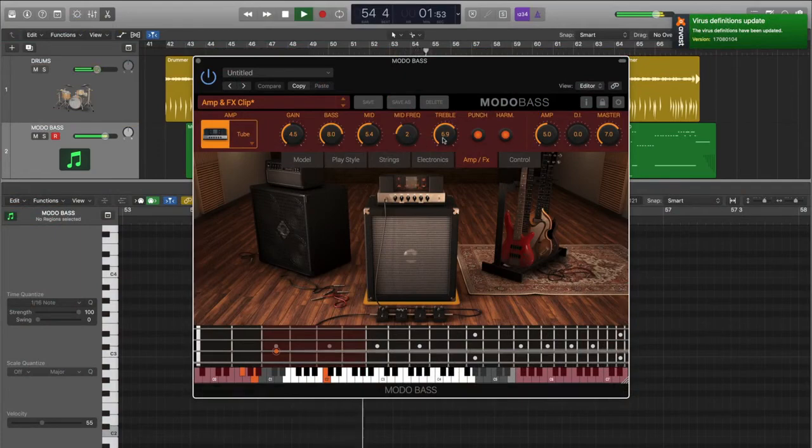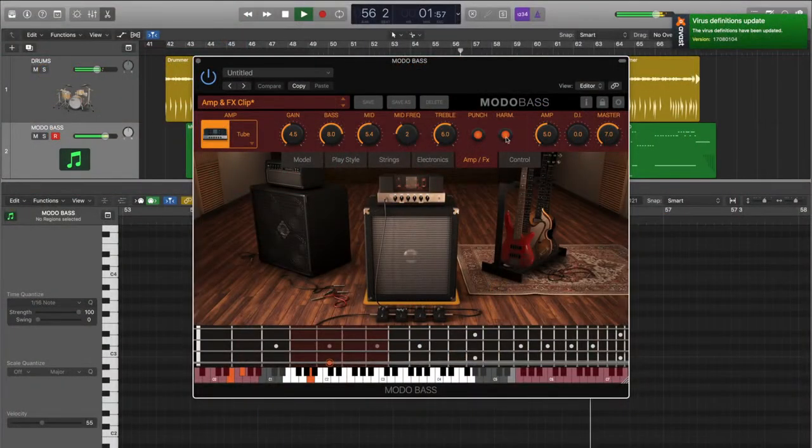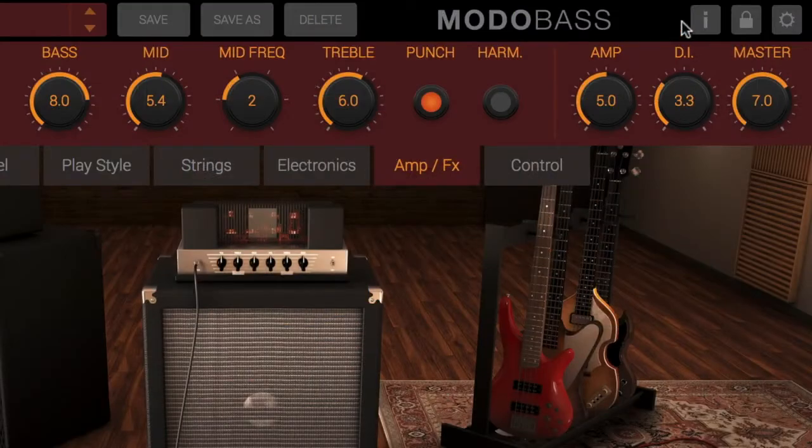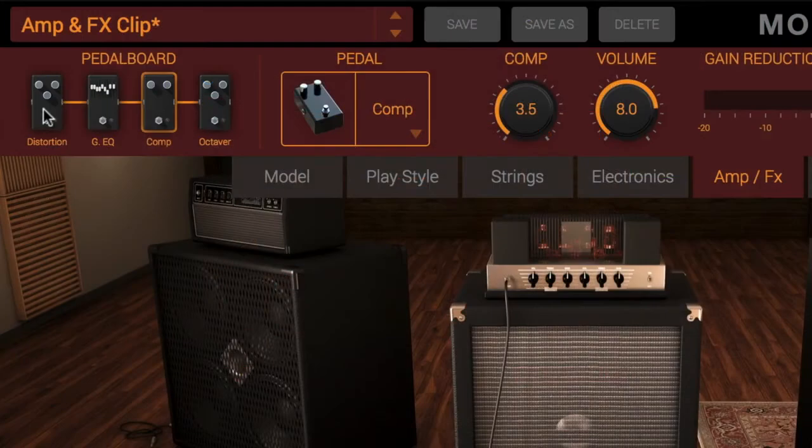The tone from the amp can be mixed with the direct input signal as they have independent level controls. Now you can add some effects in front of the amp for the ultimate in bass attitude.